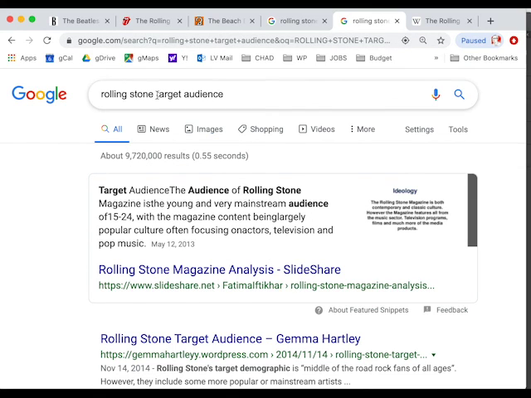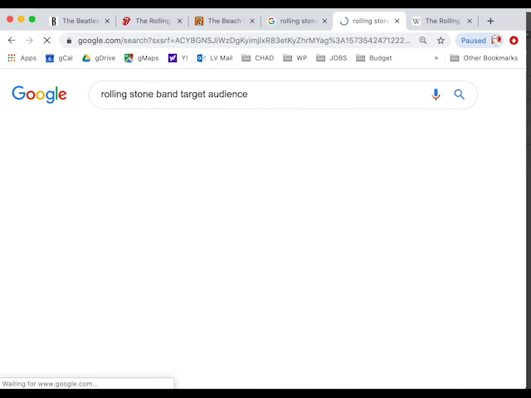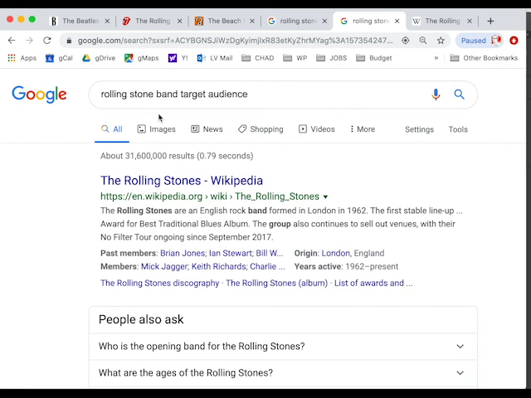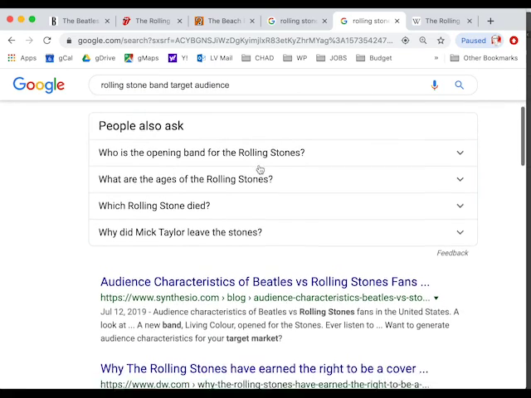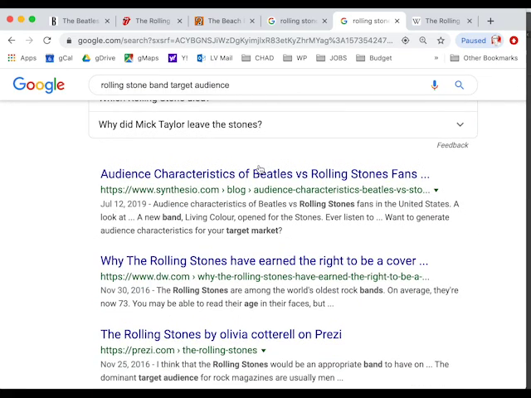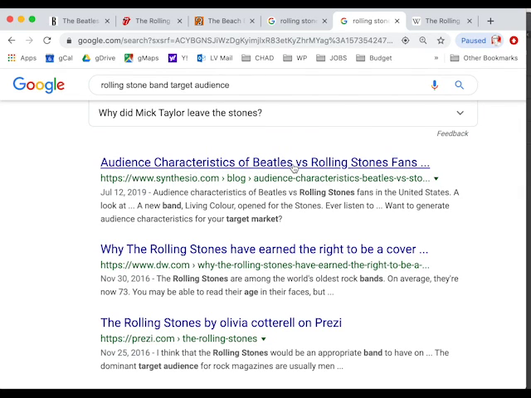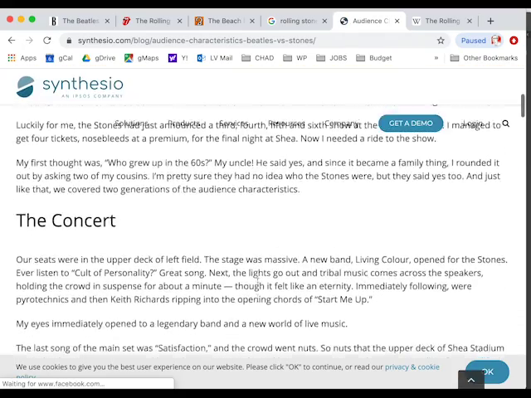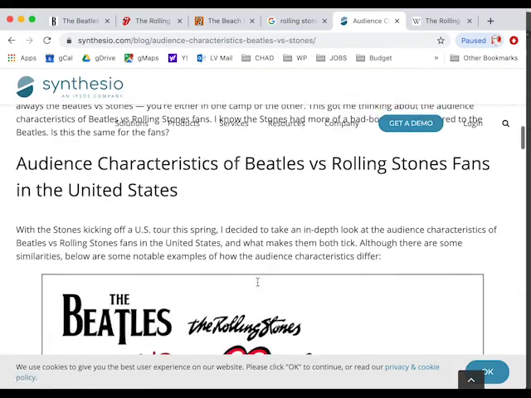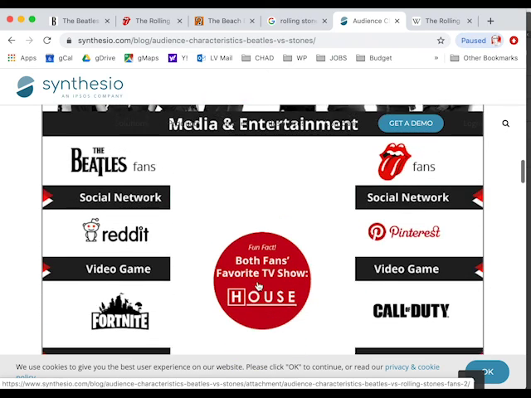Oh, Rolling Stone band. So this is characteristics of Beatles versus Rolling Stones band fans. That might be interesting. So I'm going to see what they have to say. Beatles versus the Stones fans.